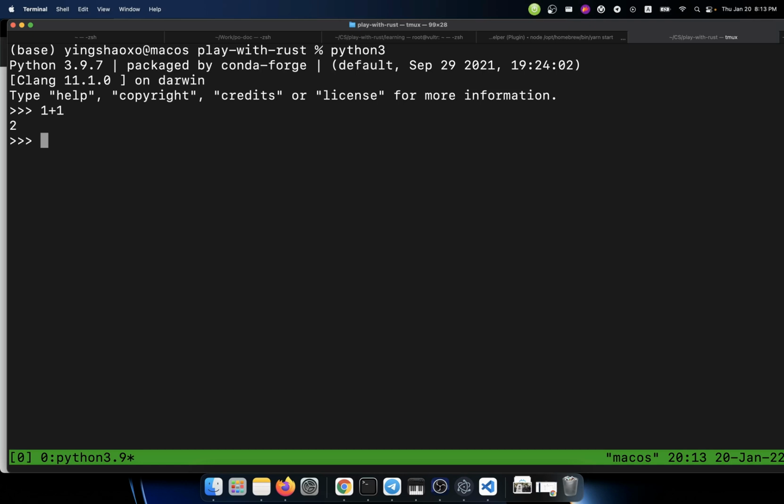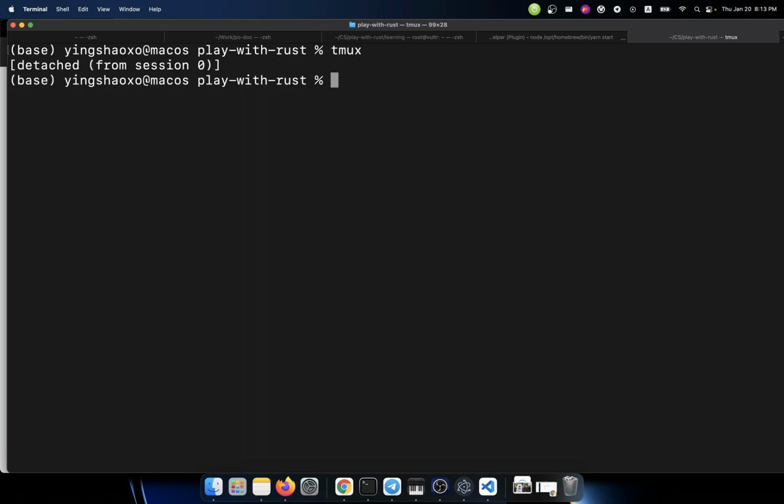In normal situations, if we close this terminal, then the Python program would be terminated. That's a normal situation, but we do not want it to happen. We just want this software running in the background forever. How can we do that? Well, in Tmux, what you could do is hit Control and B, then you hit D. You see it is detached from that session.